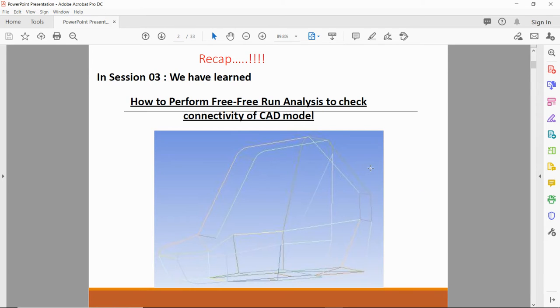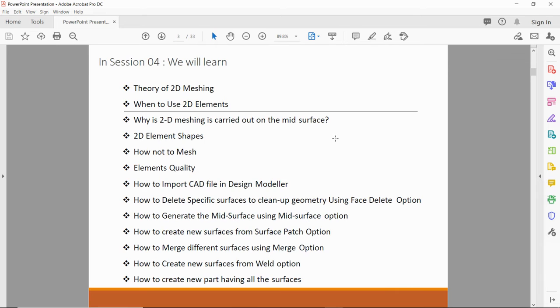So, recap of session 3: we have learned how to perform pre-run analysis to check connectivity of the CAD model. We have done pre-run analysis on the Baja roll cage, and I have provided the Supra roll cage for homework. I hope you have completed your homework. So now we will start with session number 4.